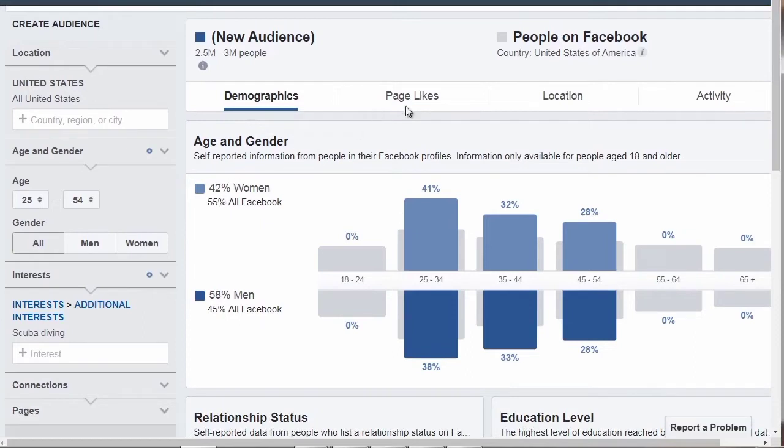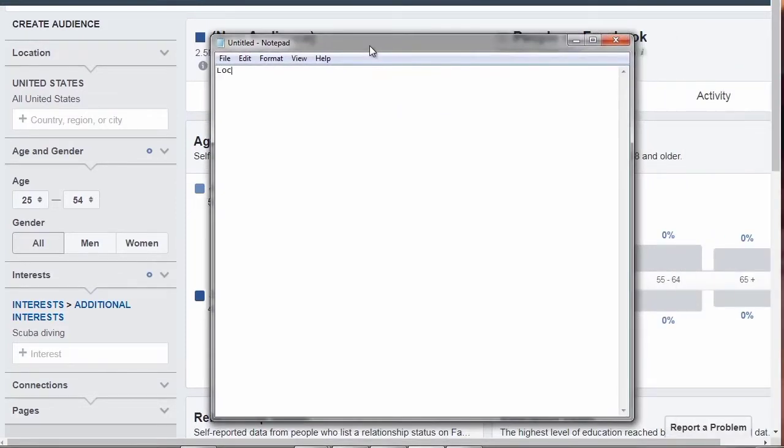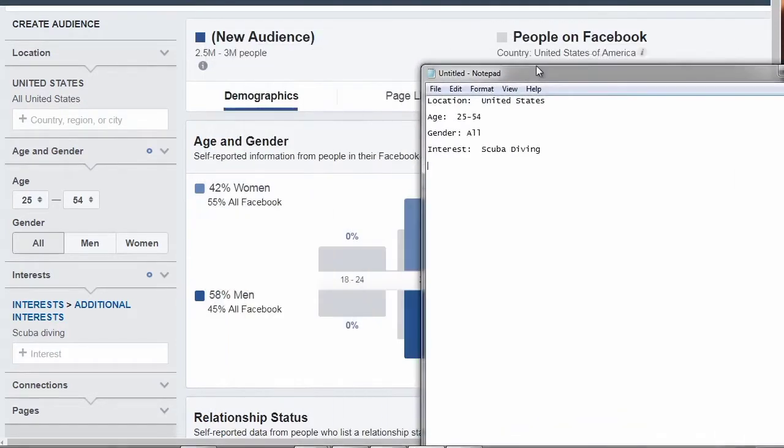So let's click on page likes. Now before that, let me go ahead and jot things down. So location in this case is going to be the United States. The age is going to be 25 to 54. The gender is going to be all, and in this case the interest is going to be scuba diving. So all you're doing is simply jotting down what you see.